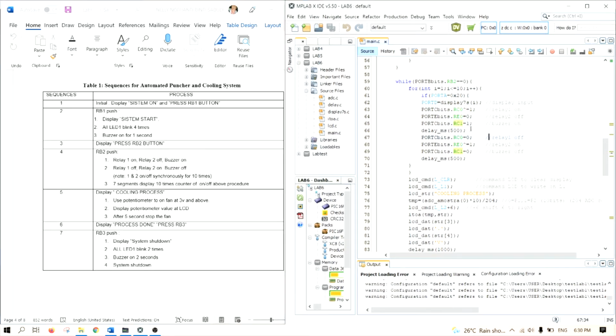So why do we use the delay of 0.5? Because 0.5 plus 0.5 becomes 1, so the loop will continuously do the same thing. So the delay times 10, so it becomes 10 times.